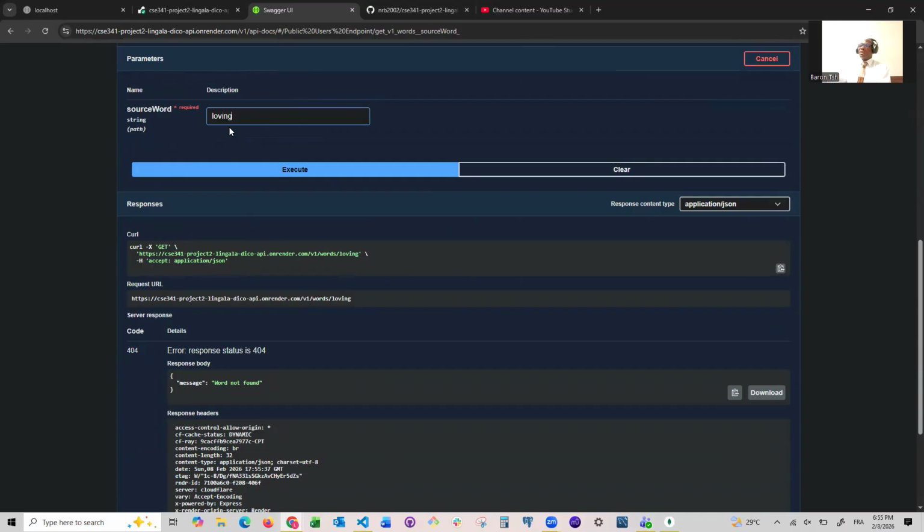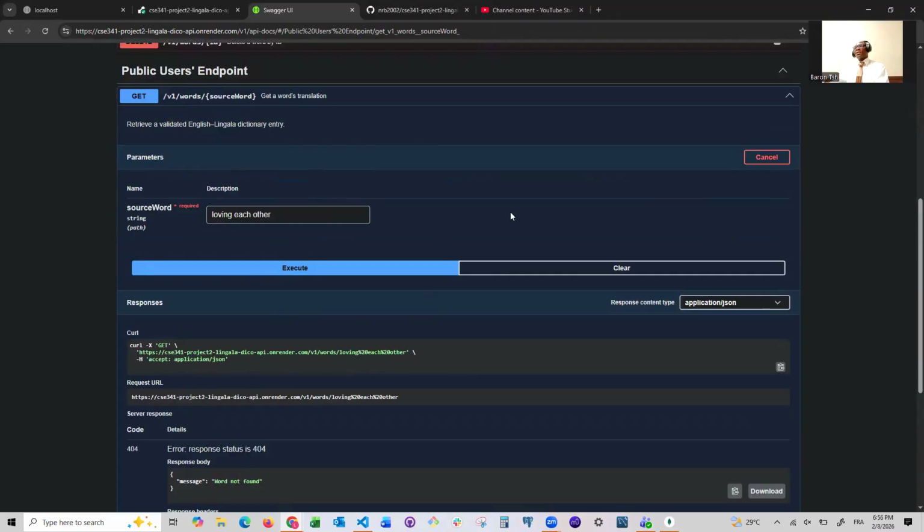What if I put loving 15? Well, I got a 500 response. Invalid source word parameters, because the word format does not accept numbers. It only accepts hyphens and spaces. So if I say loving each other, I'll get the 404 response.